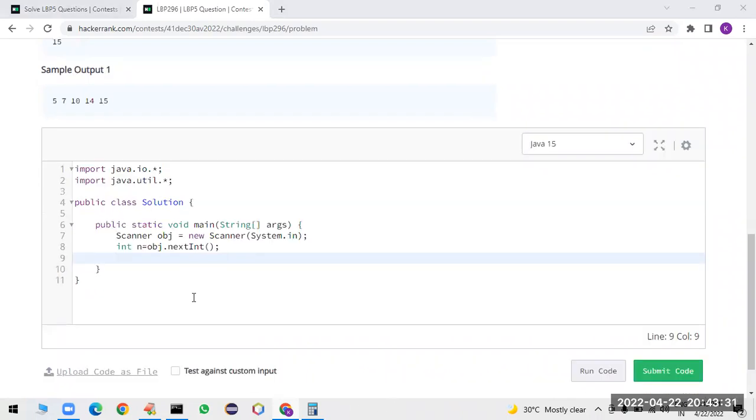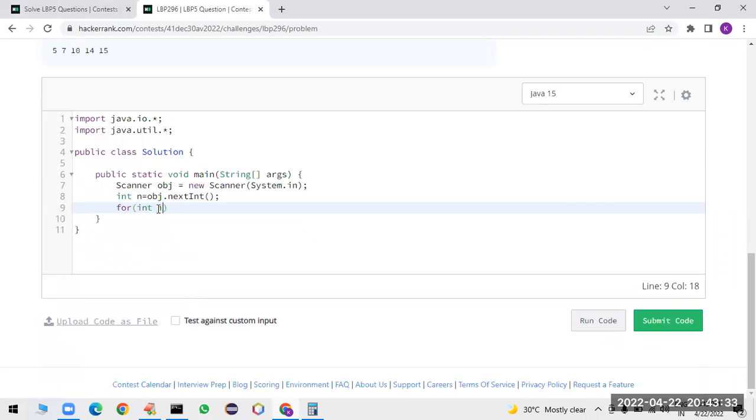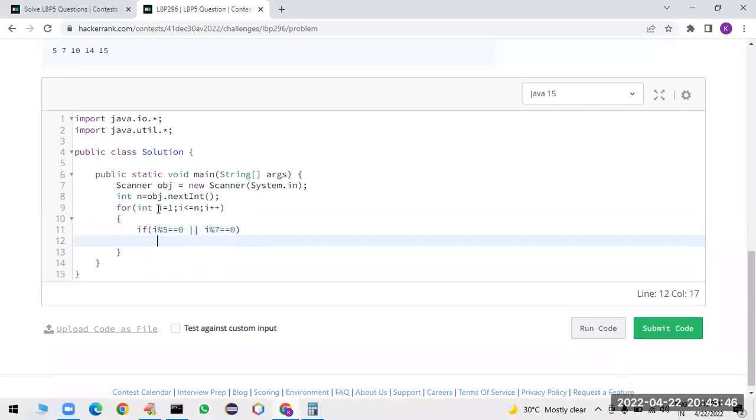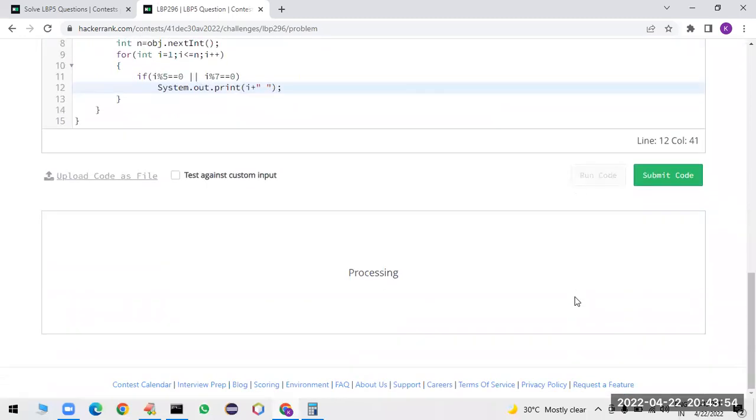Yeah, sir, we accepted n value. For integer i is equal to 1, i less than or equal to n, i plus plus. So you have to check whether i % 5 is equal to 0 or i % 7 is equal to 0. If it is divisible, then System.out.print(i + " "). That's all. Let us run the code.